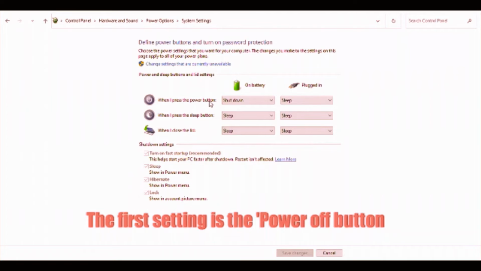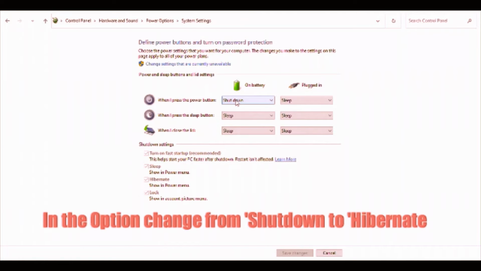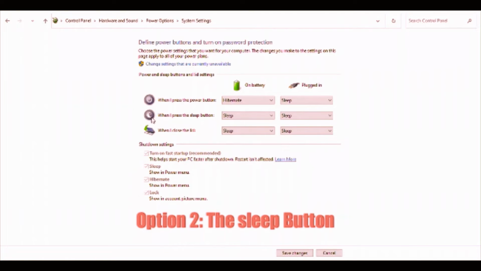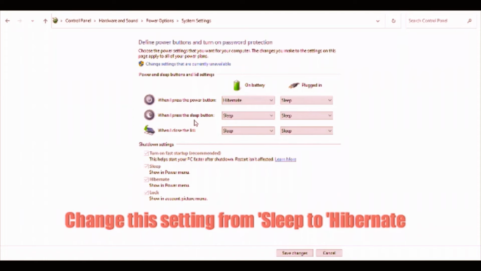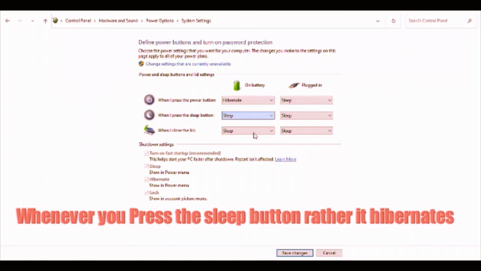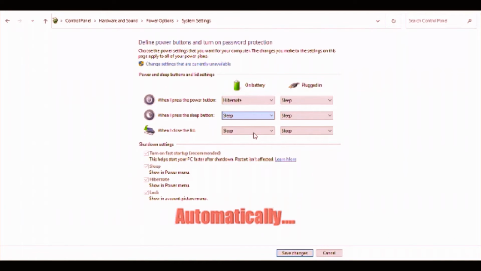When I press the power button, what does it exactly do? You have to change it from shutdown to hibernate. The second one is, when I press the sleep button, what does it do? Initially it should be sleep, but we have to change it to hibernate so that anytime you press the sleep button, your system or computer will automatically hibernate.